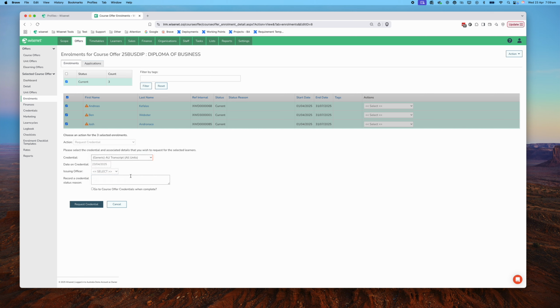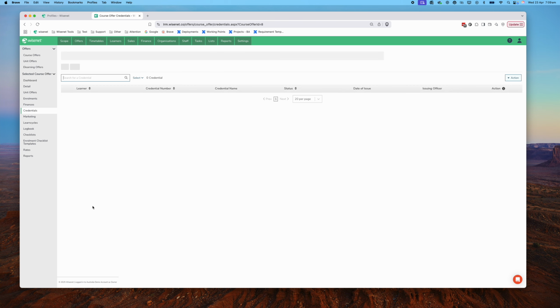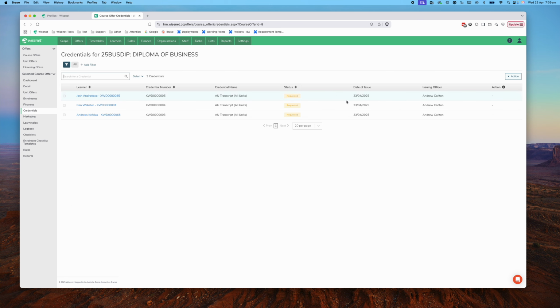We'll select the transcript or certificate that we want to issue, and then we'll select ourselves as the issuing officer. We'll then select to go to the course offer credentials page when it's complete, and we'll request credentials. You can see now that the status of all are requested.